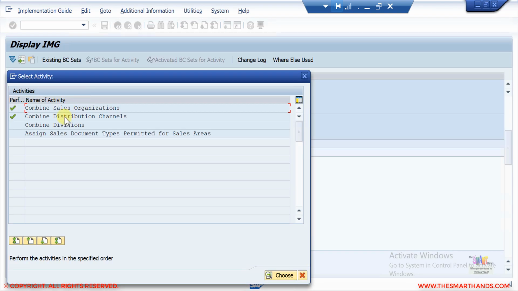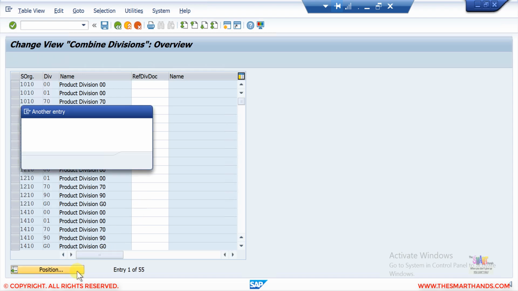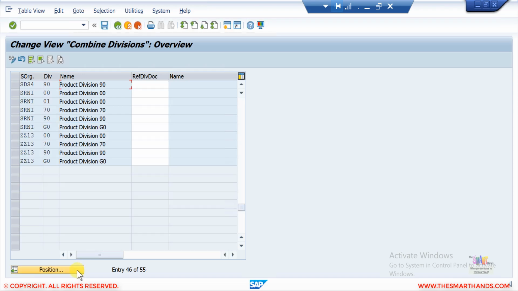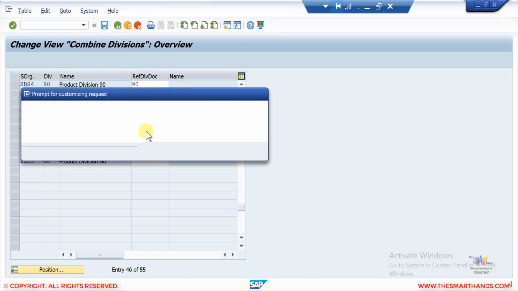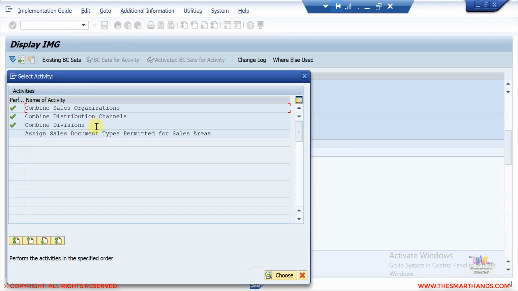Go back, and the third one is combine division. So here again, I will search for my sales org SDS4, and 90 is my division. Same thing again, if your sales org is linked to more than one division, you need to make all those entries, same entry here for those divisions. So let me save it. Done. Now if I go back, the last step is assign sales document types permitted for sales area.